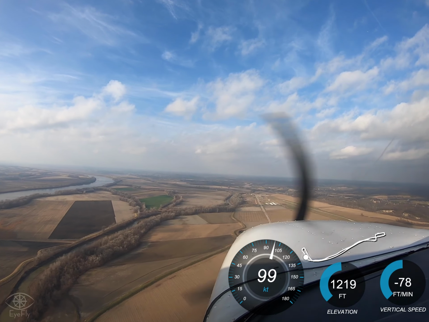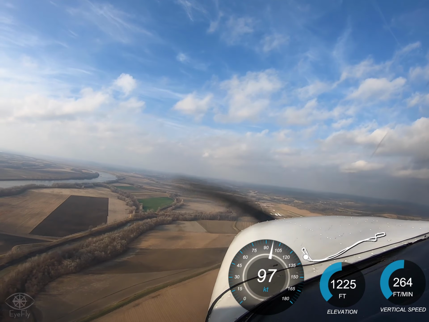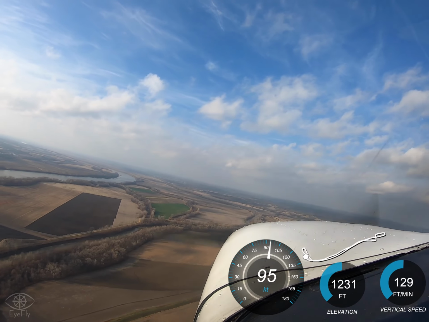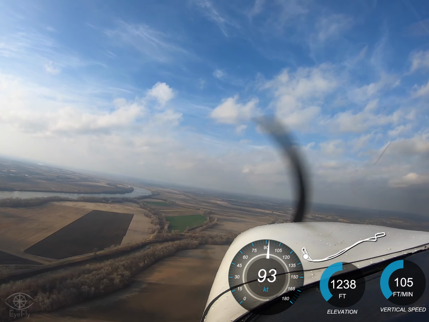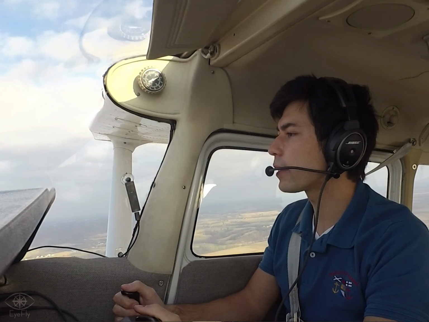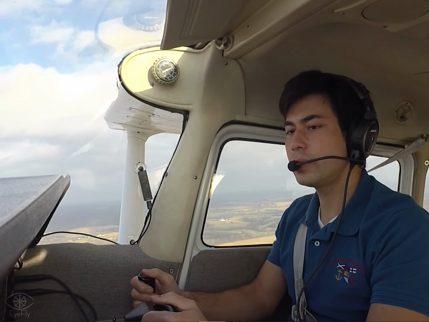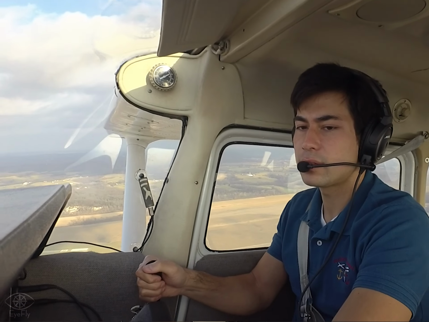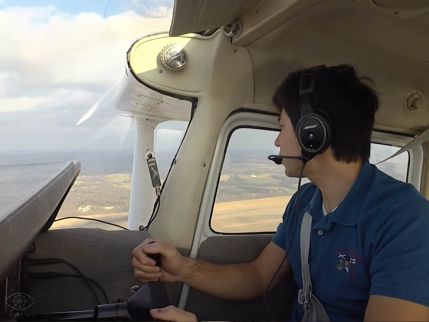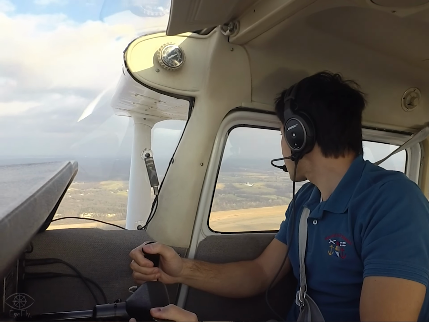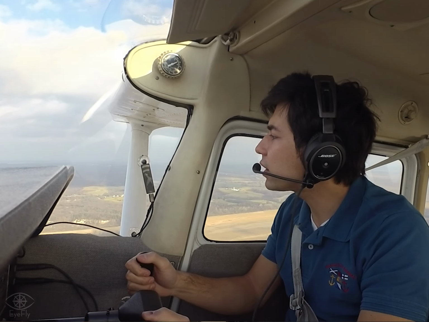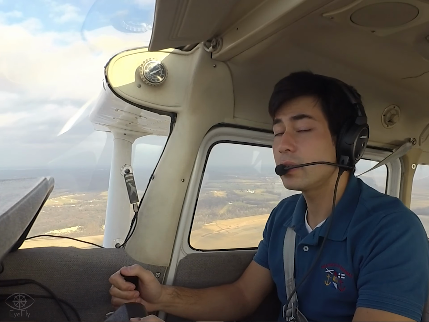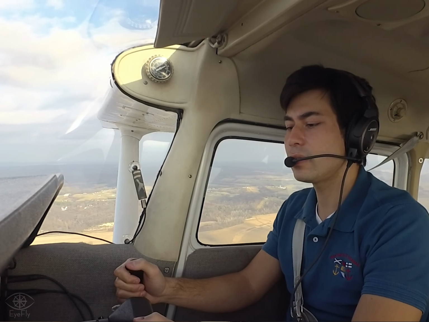Alright, traffic pattern altitude, so we're going to throw that power back in. Gonna get nice and oriented here, flying parallel to the runway. Don't wanna get too slow here, and we're gonna kind of look for other clues down there. Yeah, that's gonna be a big right crosswind, but we're gonna see if we're up to the challenge.